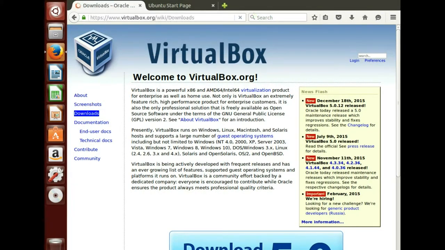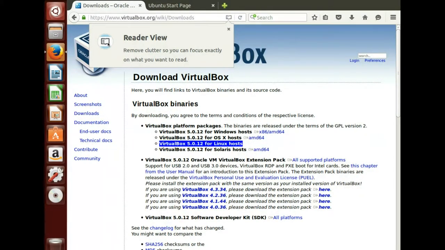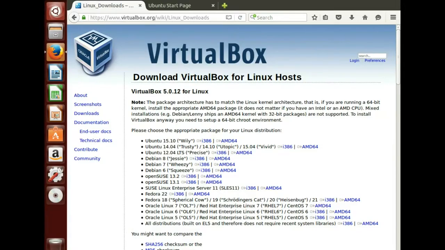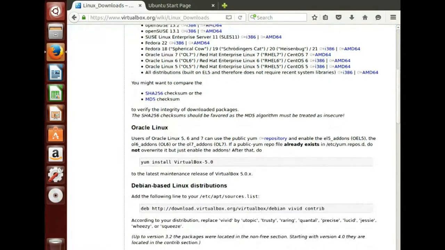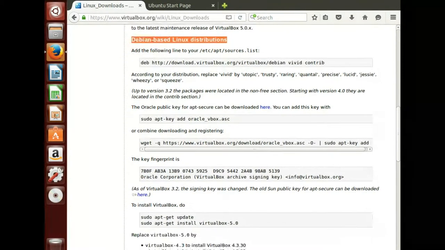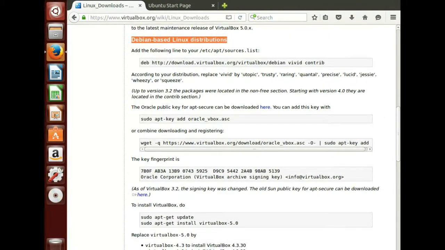The advantage of doing this approach versus the straight package approach is that my system will be able to keep VirtualBox up to date with any point releases that the VirtualBox team might release.